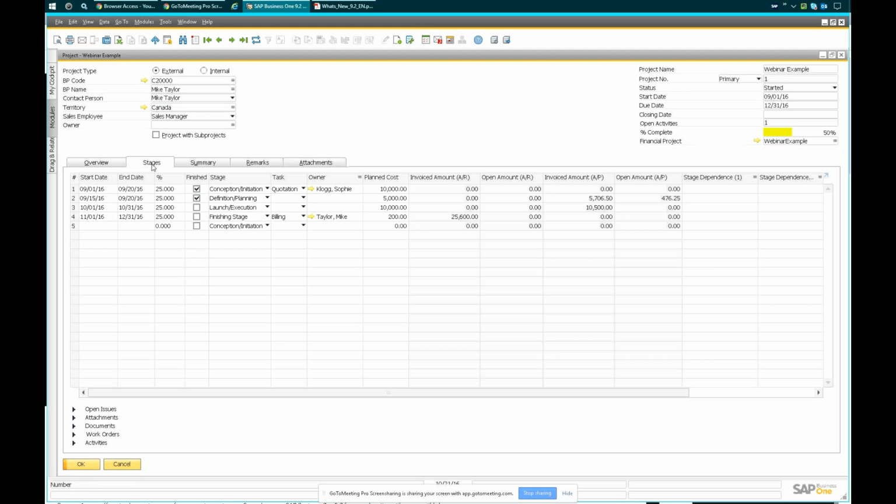So the main section of this new project form is the Stages tab. And the Stages tab has all the information for the individual stages. You can see I have here initiation, planning, execution, and finishing. This is fully customizable. You can do whatever you want in here and set up your own order and tailor this to your specific needs.